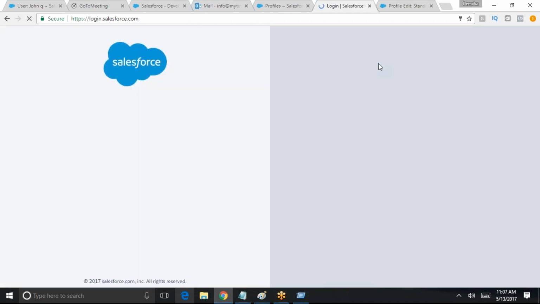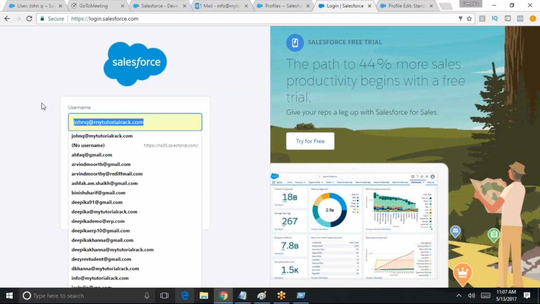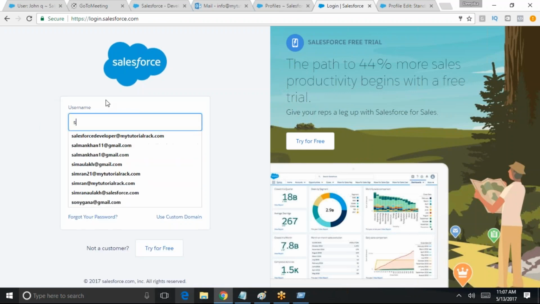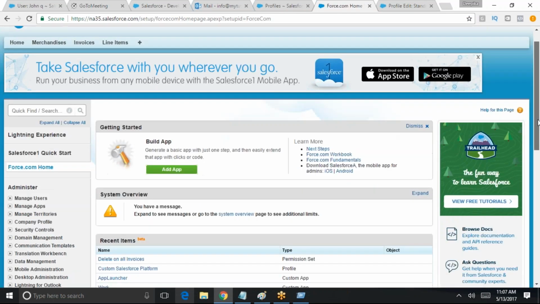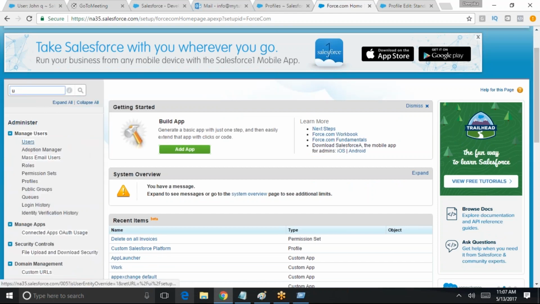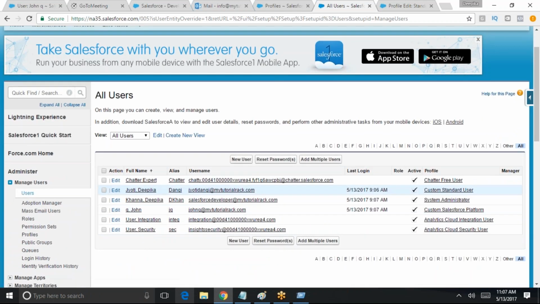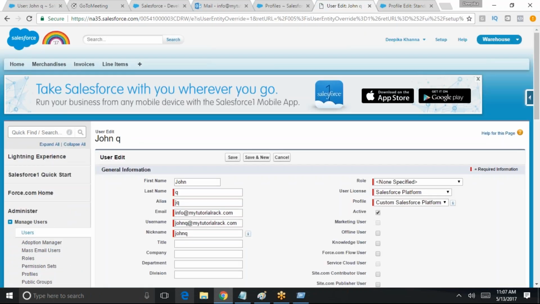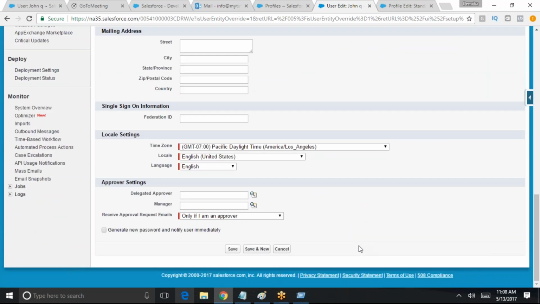Since we created a generic permission set, we can assign it to any of those profiles. So now if I go back to my Salesforce developer and give that permission set to John as well, I can go to the users, click on John's user, and you can give him all the permission sets.